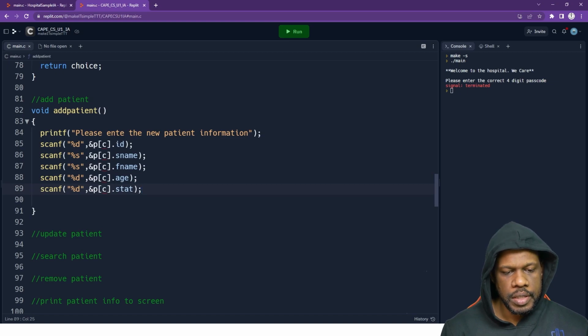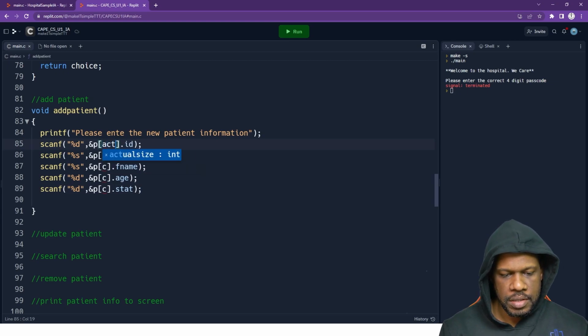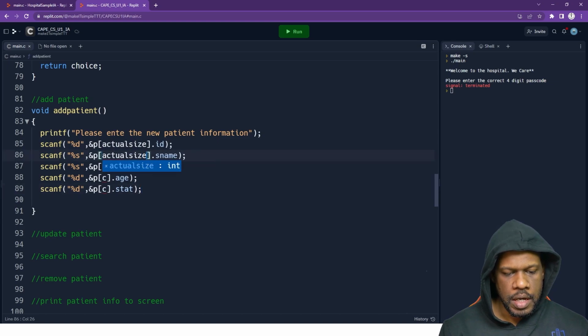But my problem is that I can't read it into C because I want to read it into where actual size is. So yeah, at actual size. Alright, this is the actual size of the array.